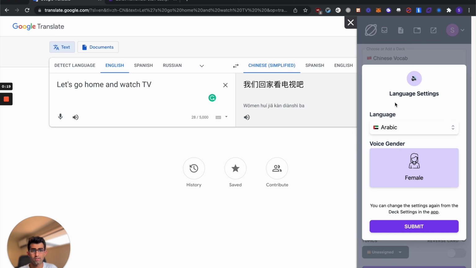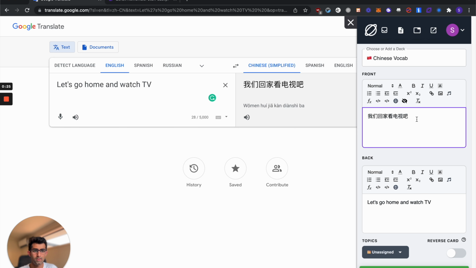And the first time you hit the text-to-speech button, you'll be asked to set up your language settings. So we'll select Chinese Mandarin, submit, and you'll just have to select it again. And now it's a text-to-speech word. So I'll click it to load the audio. Okay, that sounds pretty good. Let's reverse that card and we'll go ahead and add it.